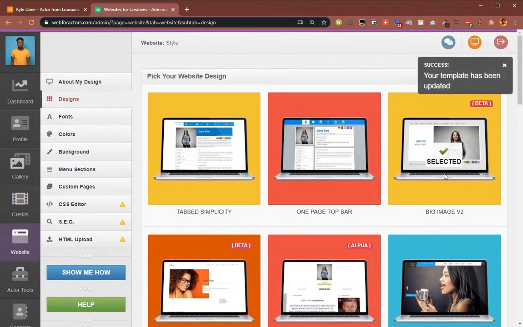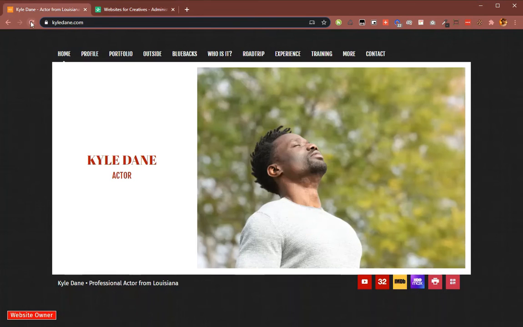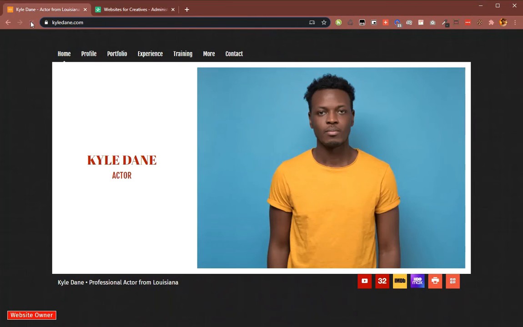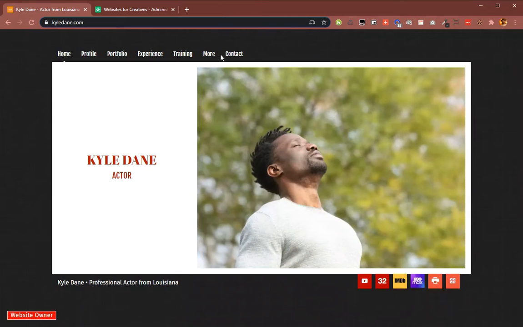When we select the newer version and switch back to the website, reload it, you can see instantly that there are definitely changes that have happened already, and it's mainly in the menu. I will explain it shortly.